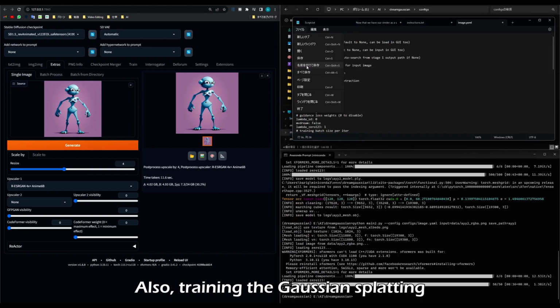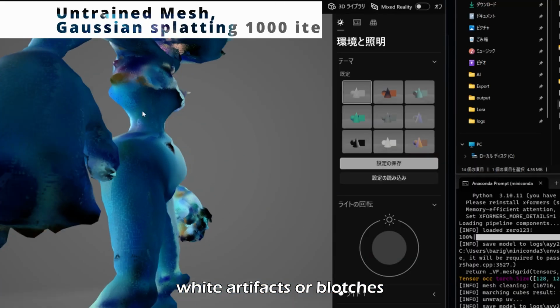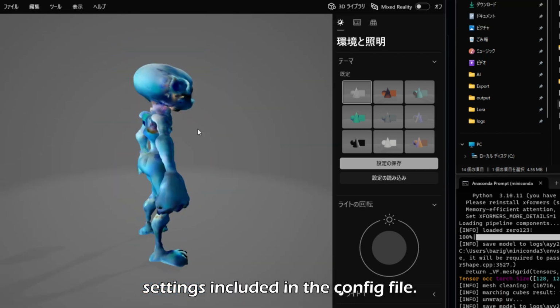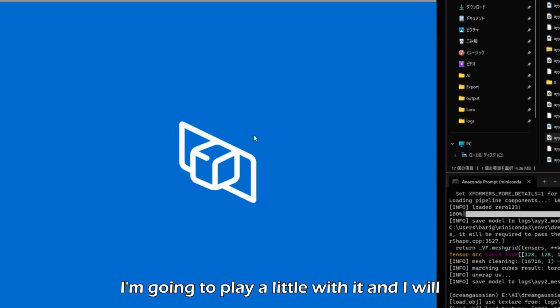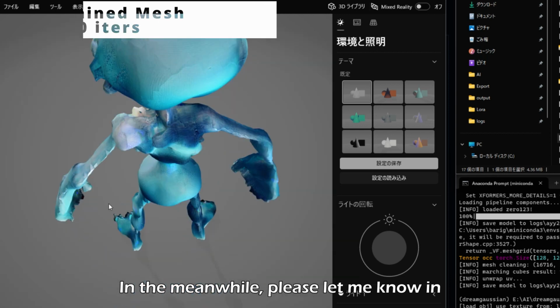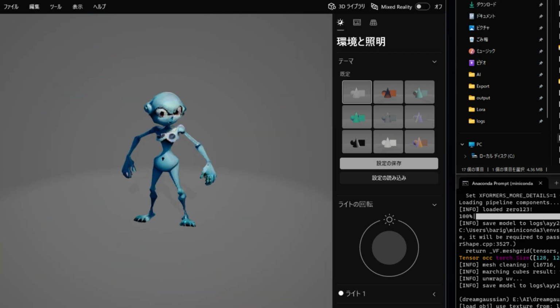Also, training the Gaussian splatting with more epochs creates white artifacts or blotches in the mesh. This may be due to the settings included in the config file, but I'm not expert enough to fix it. I'm going to play around with it and I will post a video if I find some good results. In the meanwhile, please let me know in the comments if you have any idea on how to improve it.